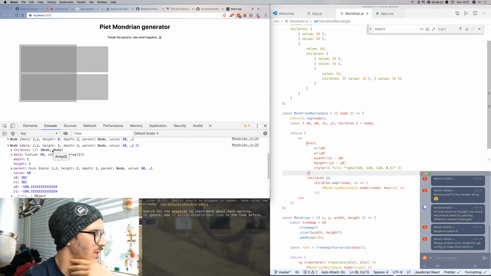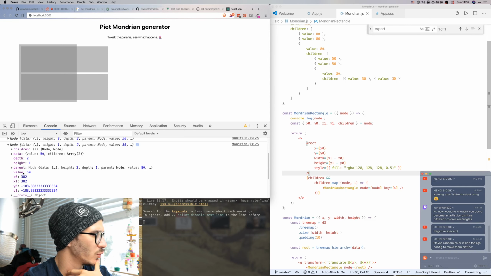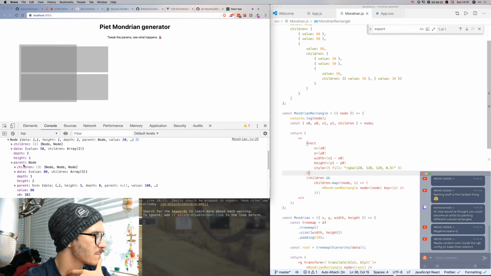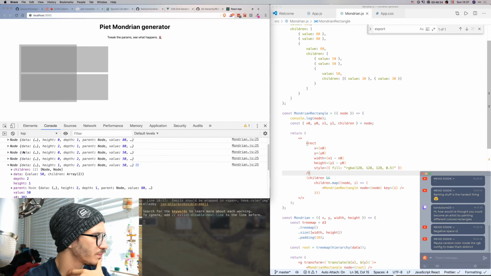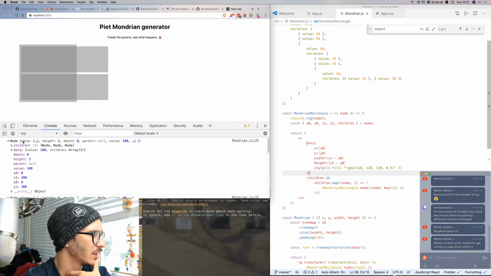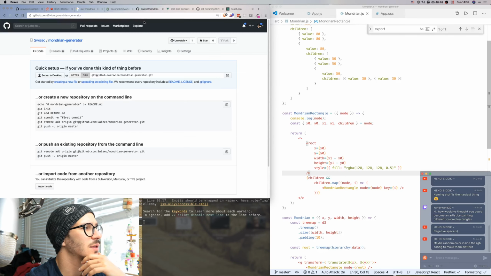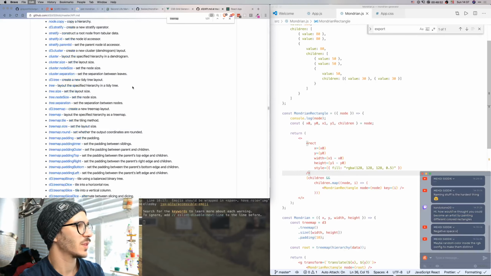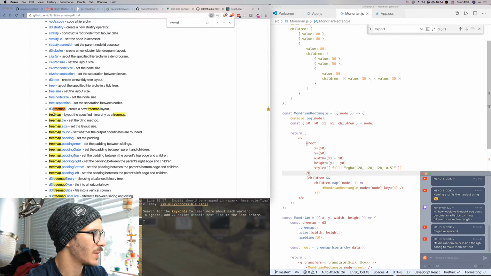So what is it with these nodes that have a depth of 2? y0 and y1 both become negative. But why? Okay, so height 3. Okay, let's look at the documentation again. Tree map. What are you doing, tree map?